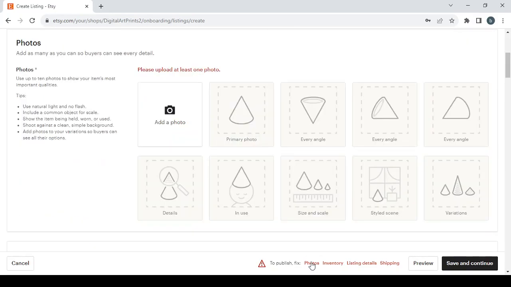So let's go back to photos. So here, add as many as you can so buyers can see every detail. Use up to 10 photos to show your item's most important qualities. And for some tips, use natural light and no flash. Include a common object for scale. Show the item being held, worn, or used. Shoot against a clean, simple background. Add photos to your variations so buyers can see all their options.